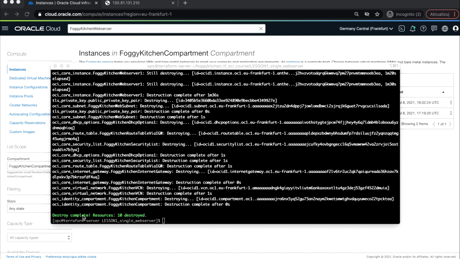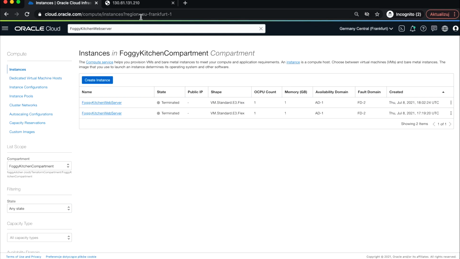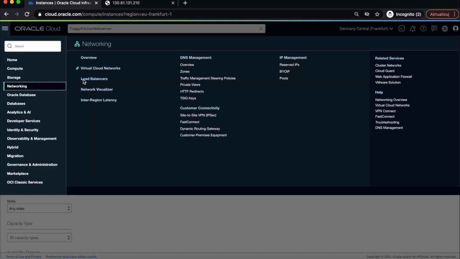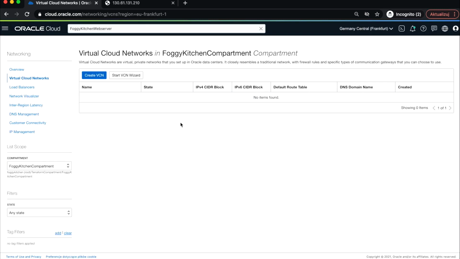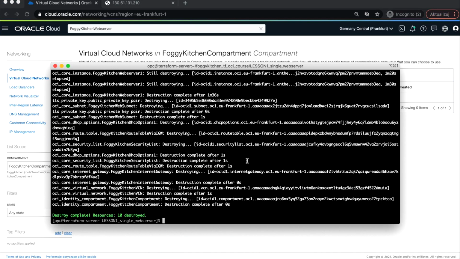Okay, looks like the Terraform destroy operation has finished. 10 resources destroyed. Let me check how it looks from the console perspective. As you can see, the web server has been terminated. Let me go to networking, and there is nothing. Okay, no items found. So our operation is finished, and we have destroyed the infrastructure.